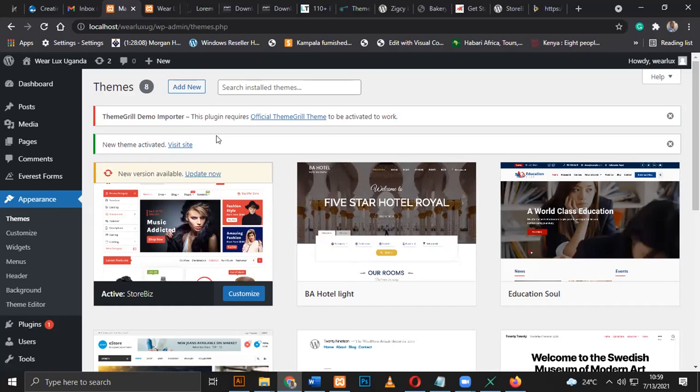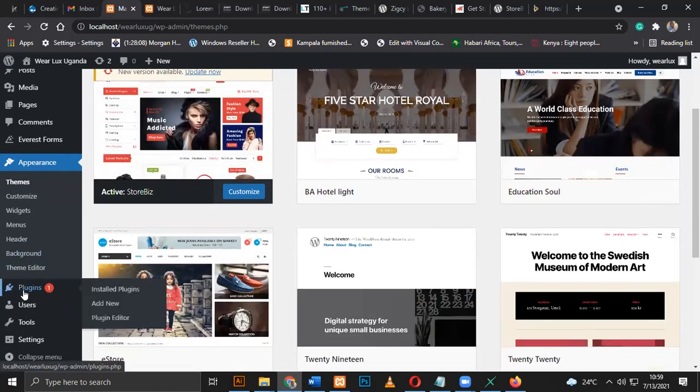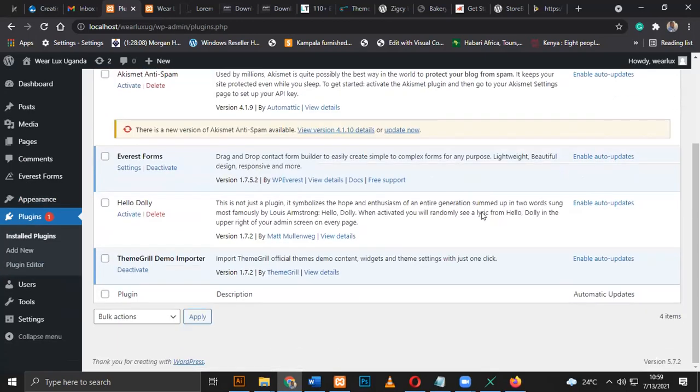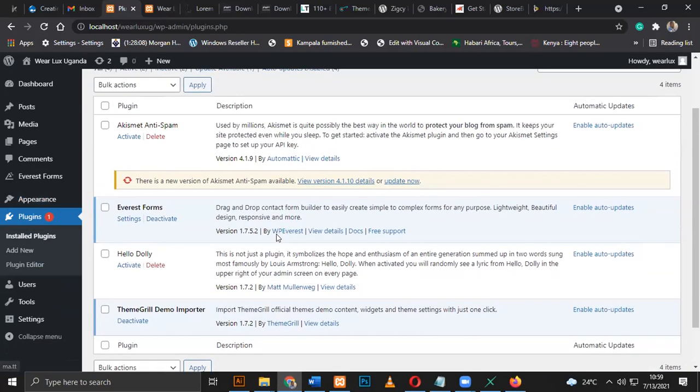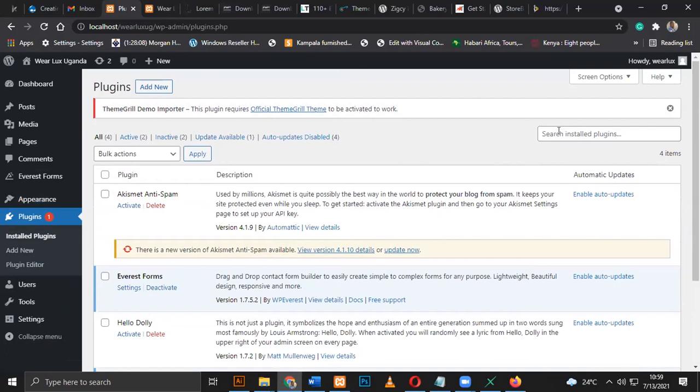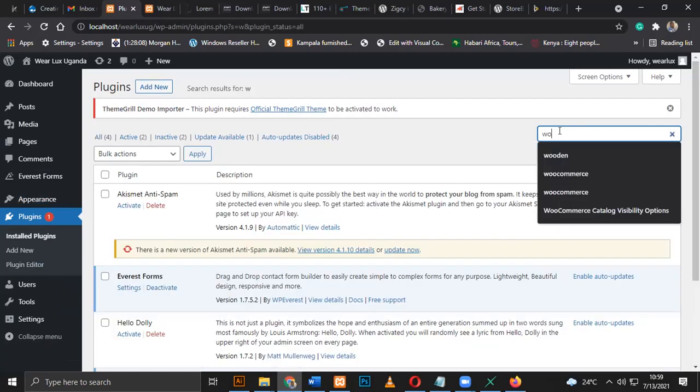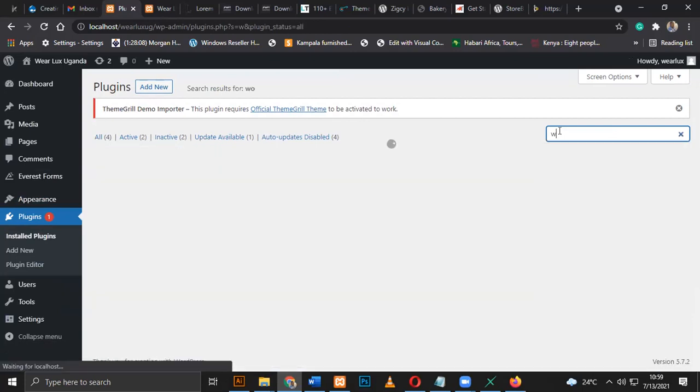settings. Now, after installing my theme, if I know I'm doing a shop website, the next thing I'm going to do is go to the plugins. This is the area of plugins. I go to plugins and I'm going to add, to look for the WooCommerce plugin.